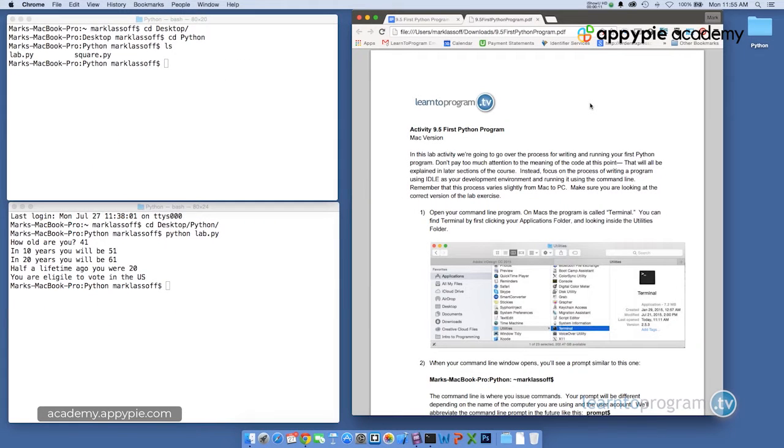Now, this lab activity has slightly different versions for the Mac and PC, and that really just has to do with how you access the IDLE programming environment. Make sure you're using the right version for your particular platform.